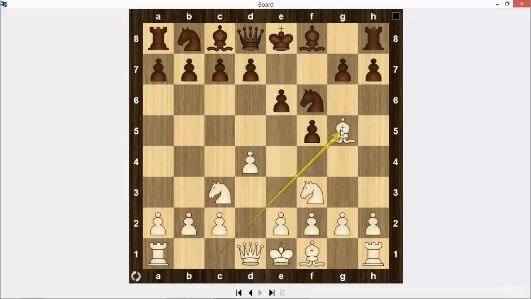Bishop g5, a typical move. White pins the knight with his bishop and prepares to play e4. Black's knight is unable to move, because the queen will be attacked. Bishop e7. Black defended from the pin and also prevents the pawn from advancing to e4. Now White controls the e4 square with only one knight, but Black controls it with his knight and pawn.